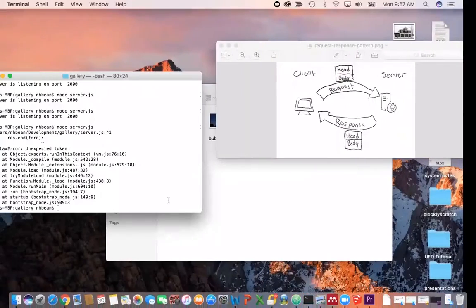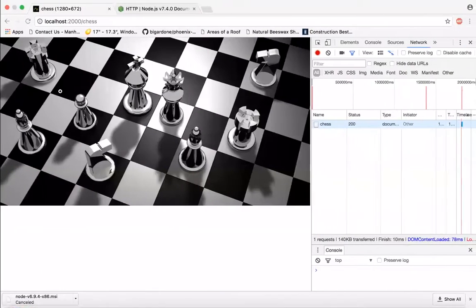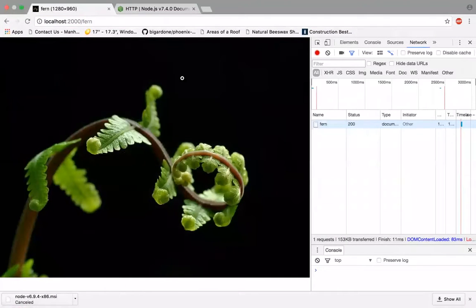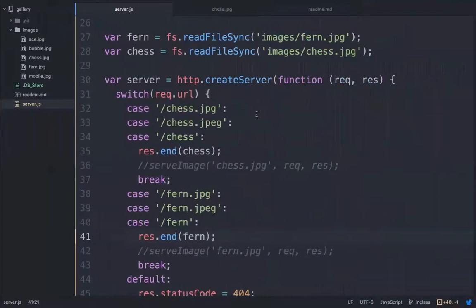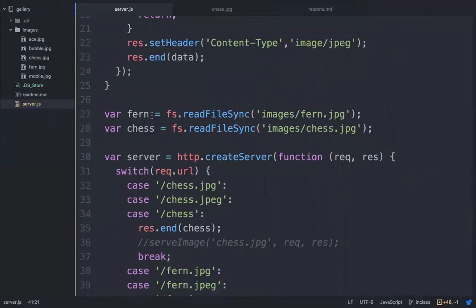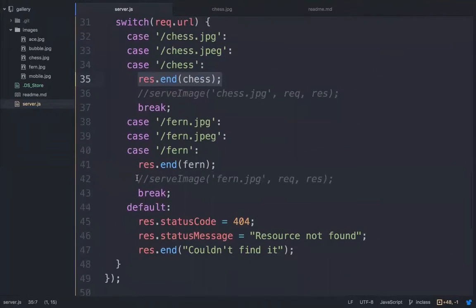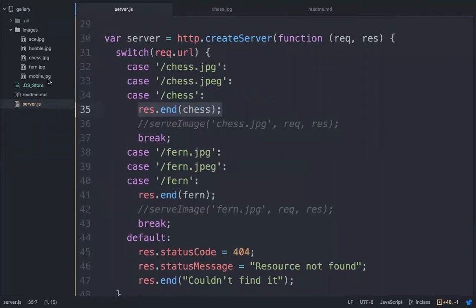Semicolon. Let's restart that. And if we reload chess, works fine. Fern works fine. No functional differences that we can see. However, the difference is that because these are actually stored in memory in RAM in their binary form, we can immediately send those. So there's no going to the hard drive in this case, which tends to be a somewhat expensive process in terms of the amount of time it takes. And we've now alleviated all those blocking concerns as well. So this is a very efficient way of caching and serving images when we have a very small number.